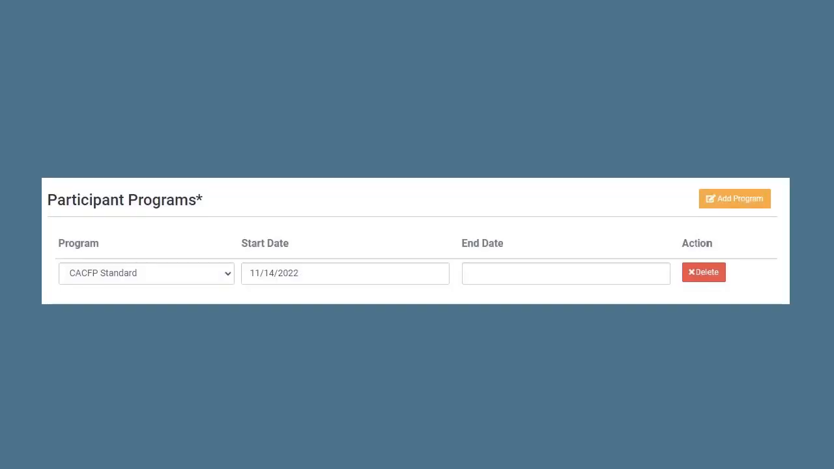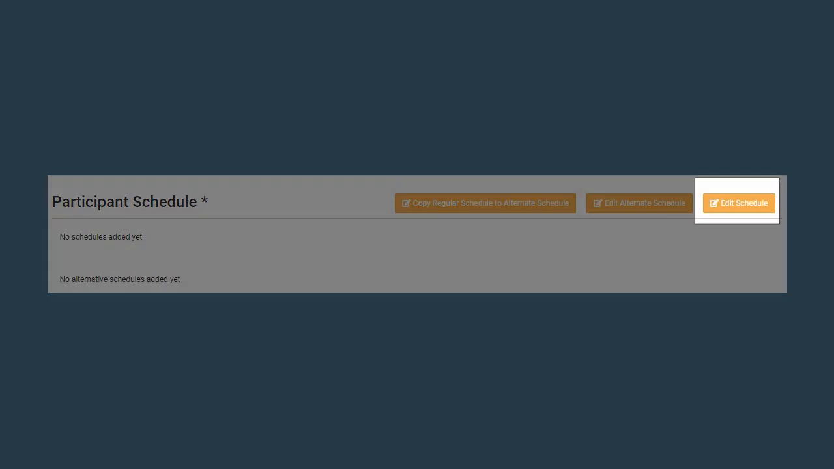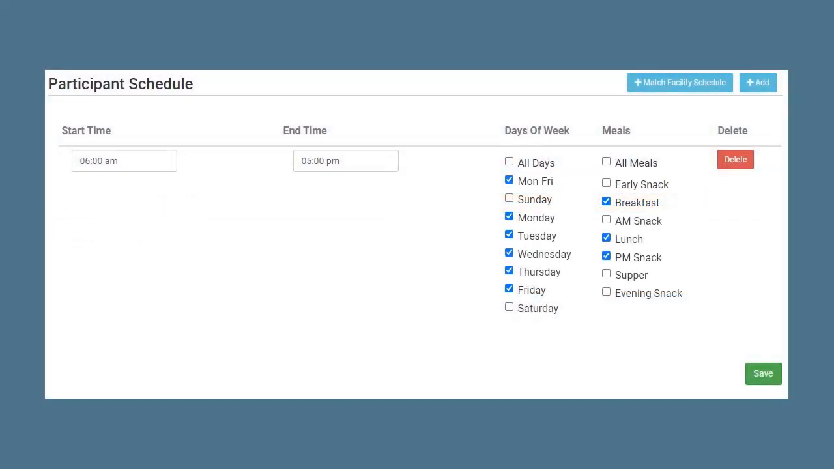Next is participant programs. When you add a new participant, the participant program will be auto-selected based on your site type. Adjust the program if needed. The participant schedule may be required by your sponsor. If so, click Edit Schedule and enter the typical days, hours, and meals for the participant.